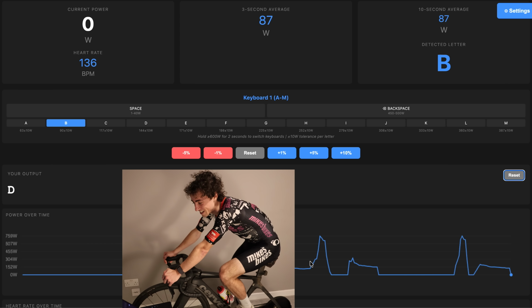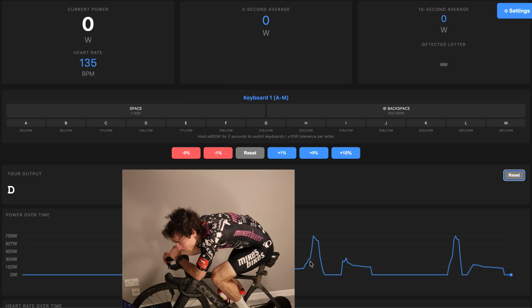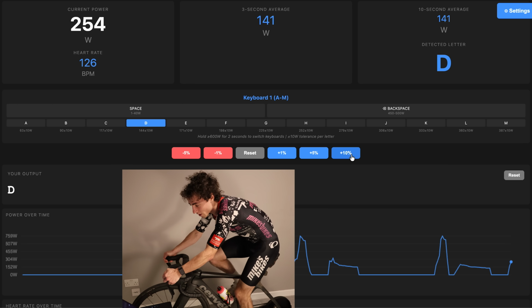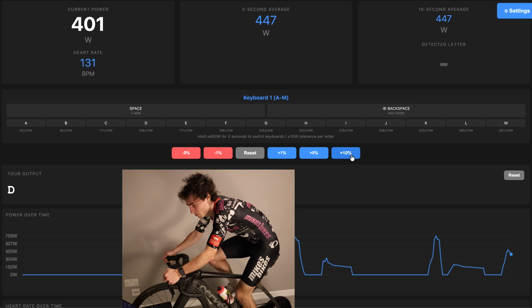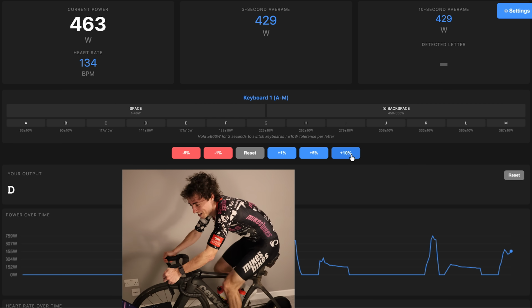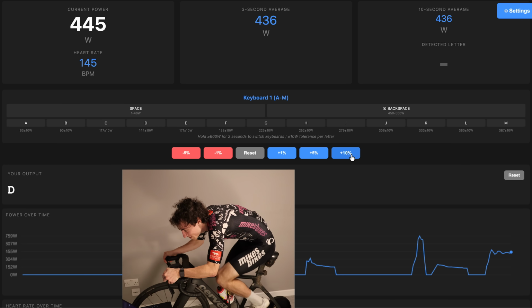I got the letter D. To do backspace, I have to do 450 to 500 watts. Let's try and do 450 to 500. A little bit more. Come on. Come on. Oh my god. This is actually impossible. 450?